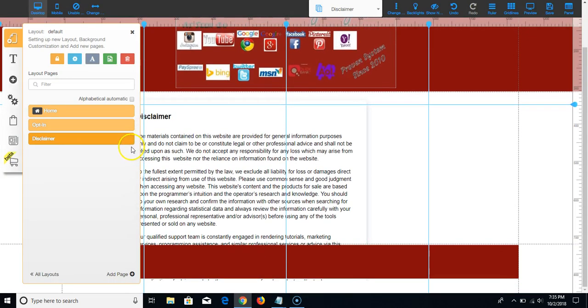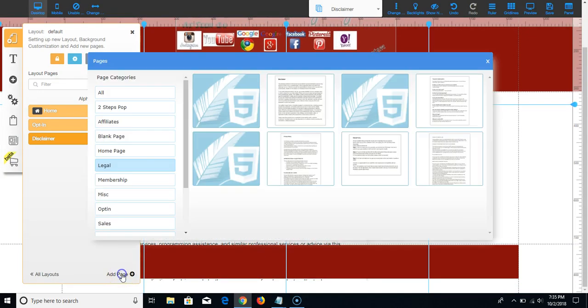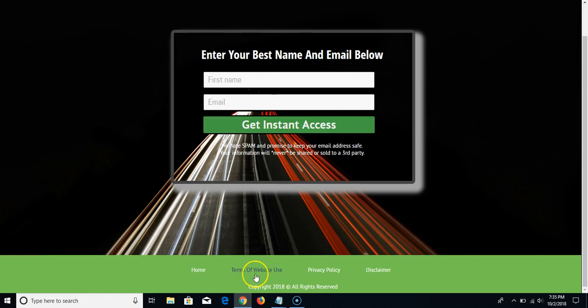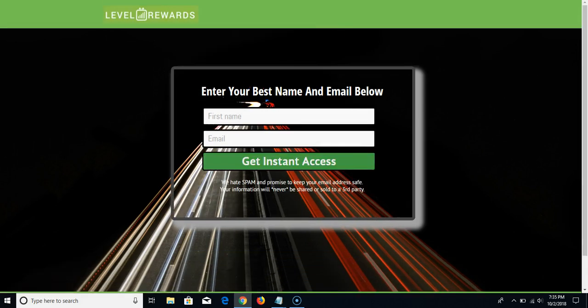Okay. And we're going to add another page. Click that. And we want the legal. Yep, disclaimer, privacy policy. Yep. That one, let me go back and show you. Yeah. Terms of service, terms of website use, privacy policy, and the income disclaimer. So that's what we do.